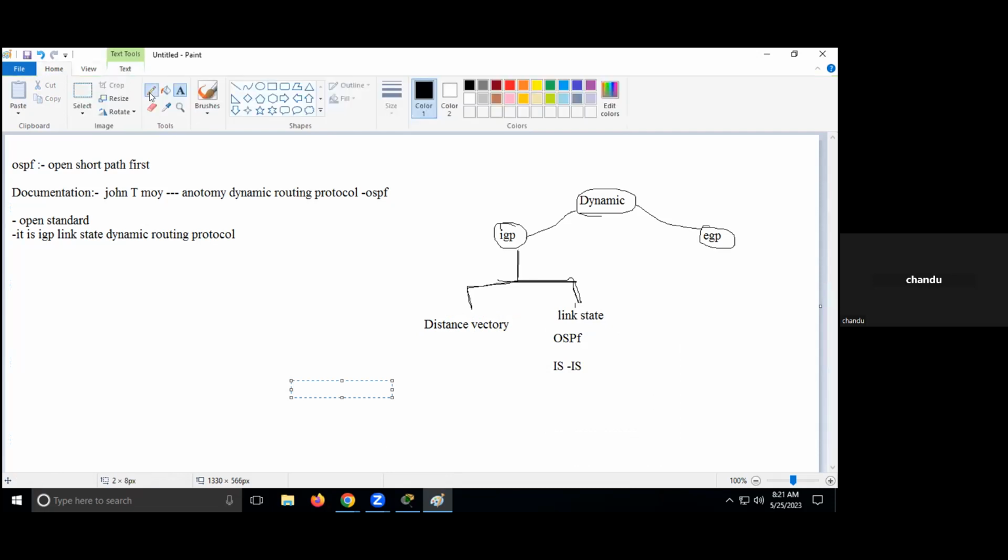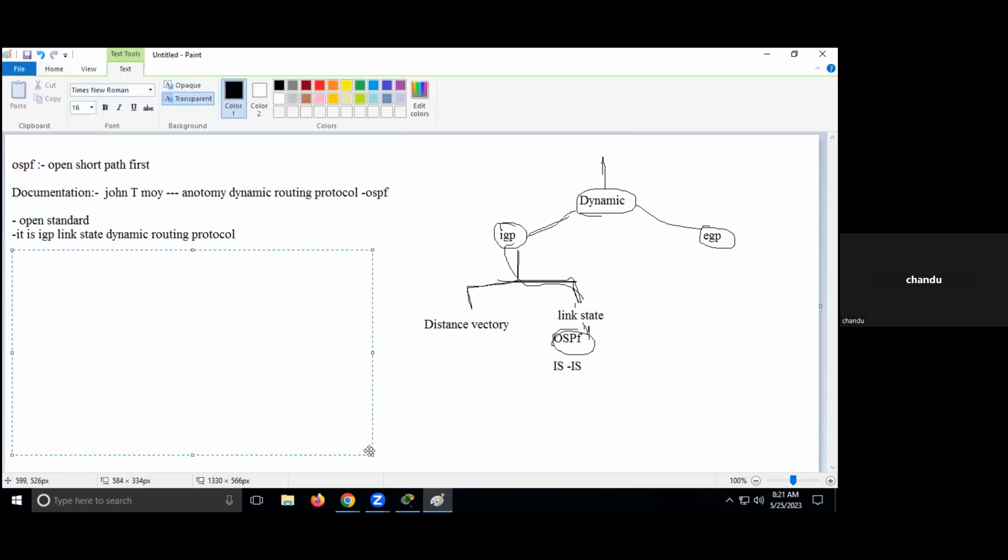So OSPF is a link state IGP dynamic routing protocol. OSPF uses an algorithm called SPF, or Dijkstra algorithm.